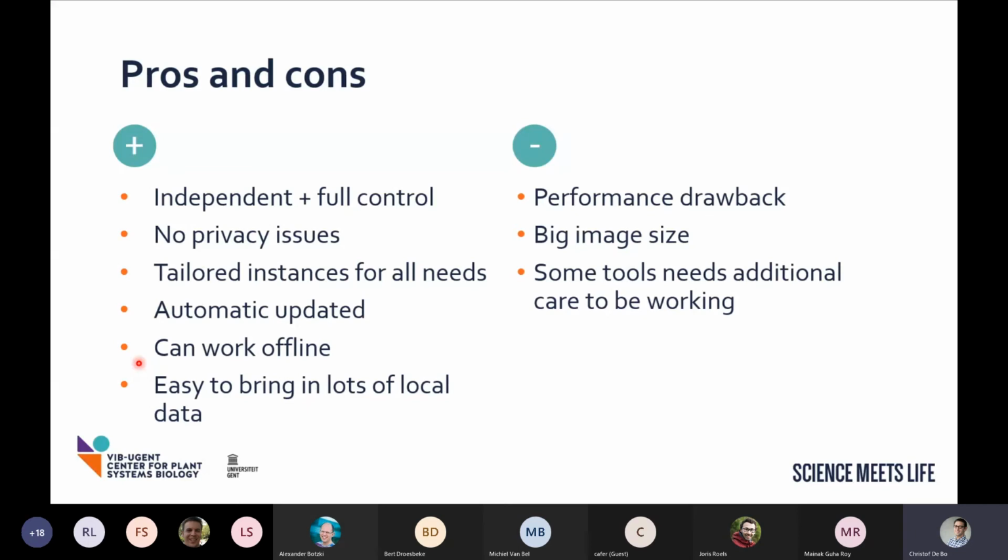Of course, there are also disadvantages, and one of the big ones is that there is a significant performance drawback. And in certain use cases, also the image file can be quite big. So the base is 3.4 gig, and everything that is being installed on top might bring it up to 30 gig or more.